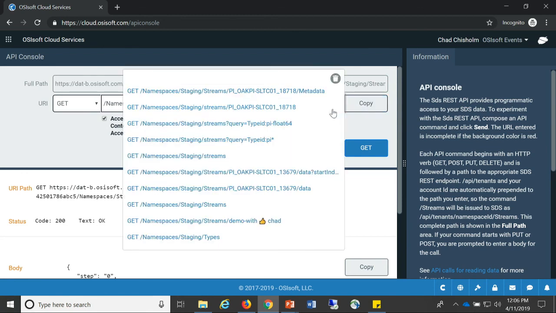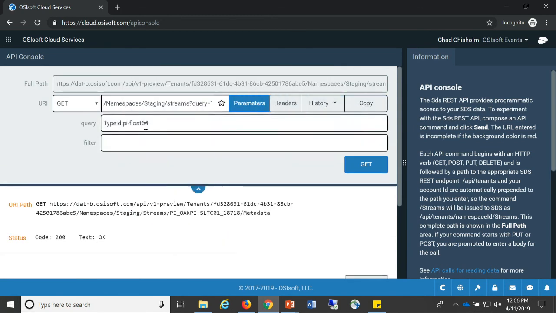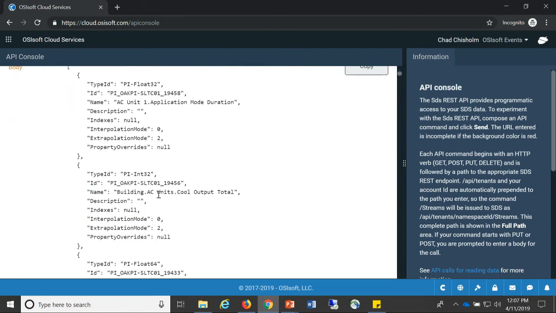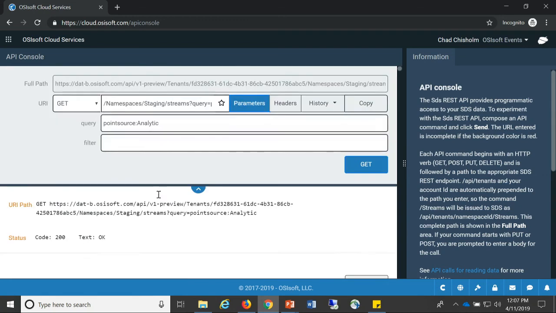If we go back to our query, I can find all of the ones from analytic, just by point source. Analytic. And stars work. I just didn't want to stop typing halfway through that word. And so I've got a whole list of all the ones that have that point source, which is pretty cool.